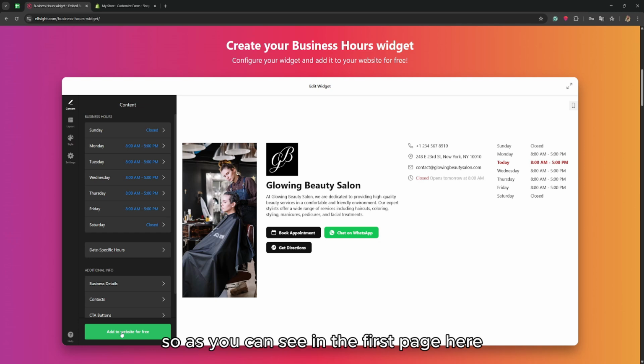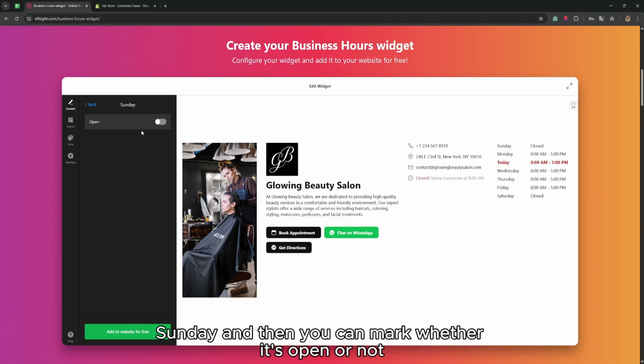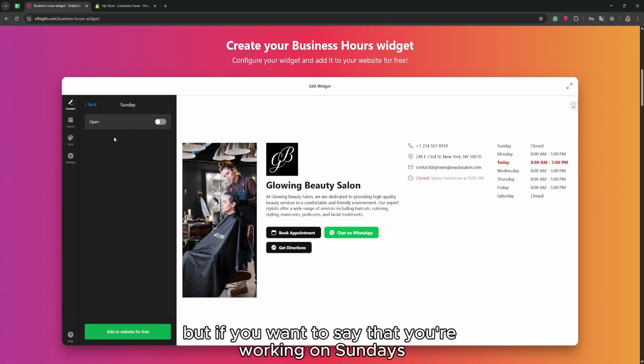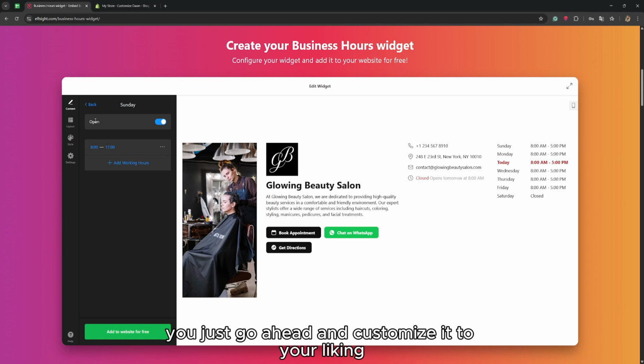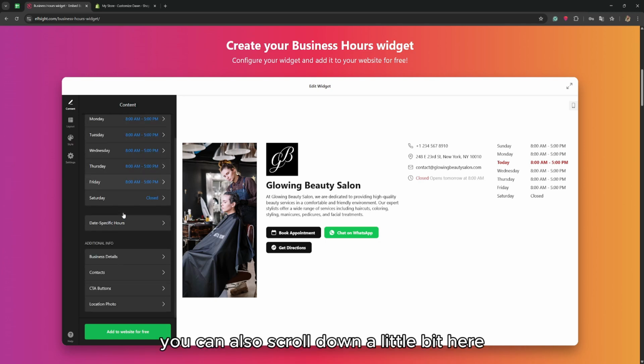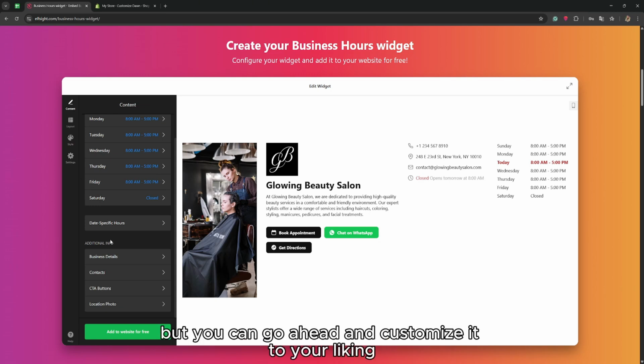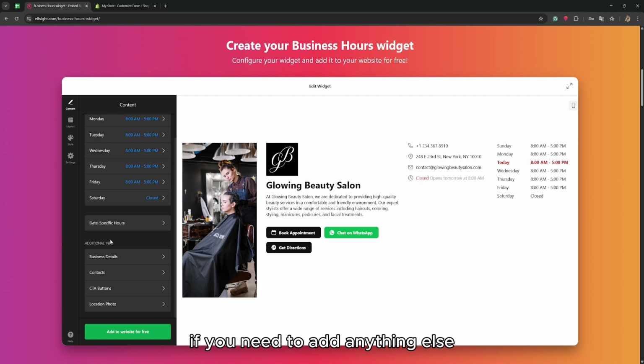So as you can see in the first page here, we have the business hours. You can go ahead and click on each day, for example, Sunday, and then you can mark whether it's open or not. So right now it's closed because it's not toggled on. But if you want to say that you're working on Sundays, you could go ahead and make it blue like this, and then click add working hours. And then you just go ahead and customize it to your liking. You can also scroll down a little bit here and add some additional information. I'm not going to cover everything right now because I want this to be a quick video, but you can go ahead and customize it to your liking if you need to add anything else.